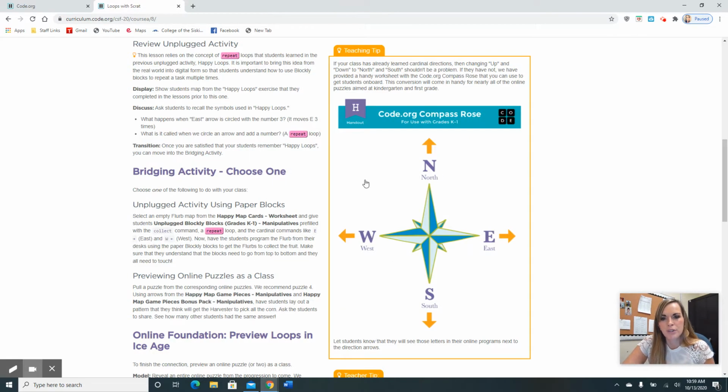And so when we would circle an arrow, put a number by it, and then what happened? It would mean we would move in that direction that many times. So if you're not familiar with the cardinal directions, this is it. We have north, which is up, east, which goes this direction, south, down, and then west over here.